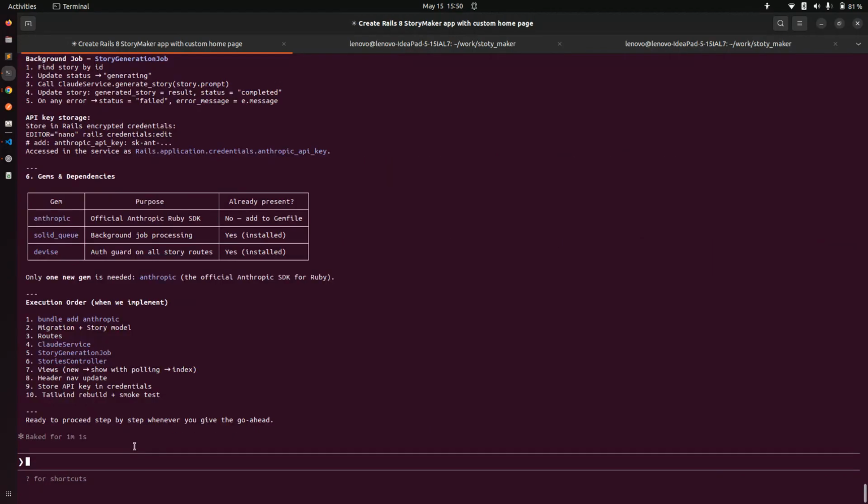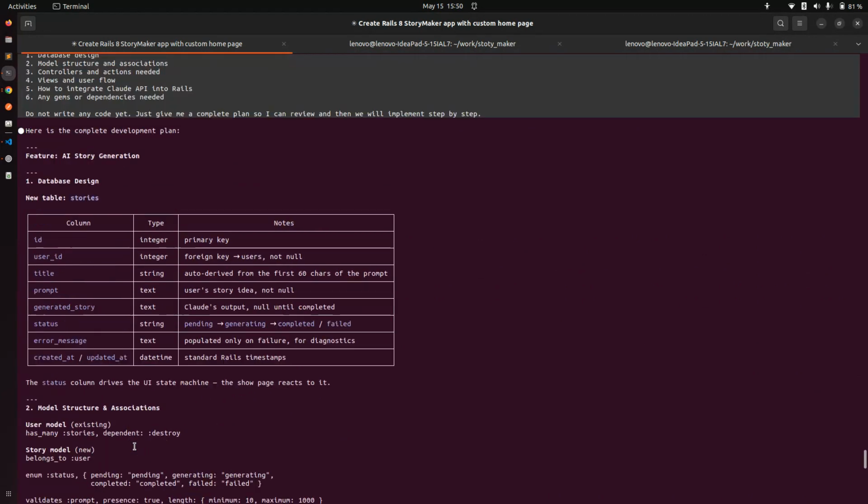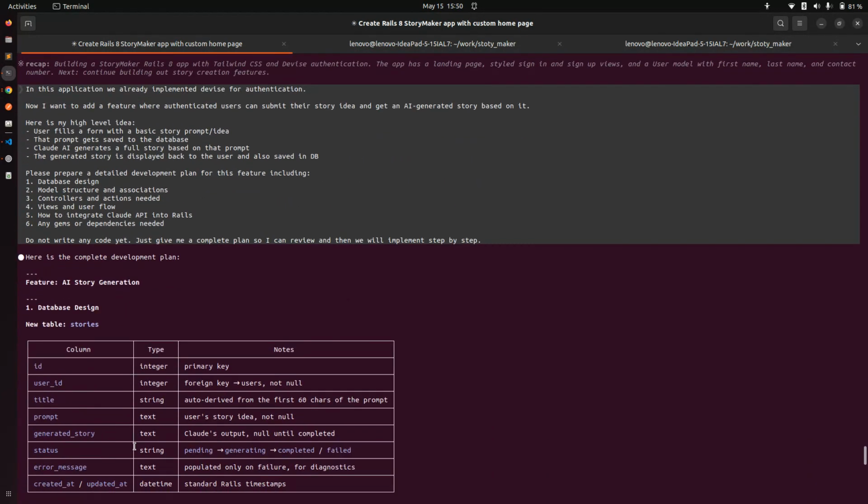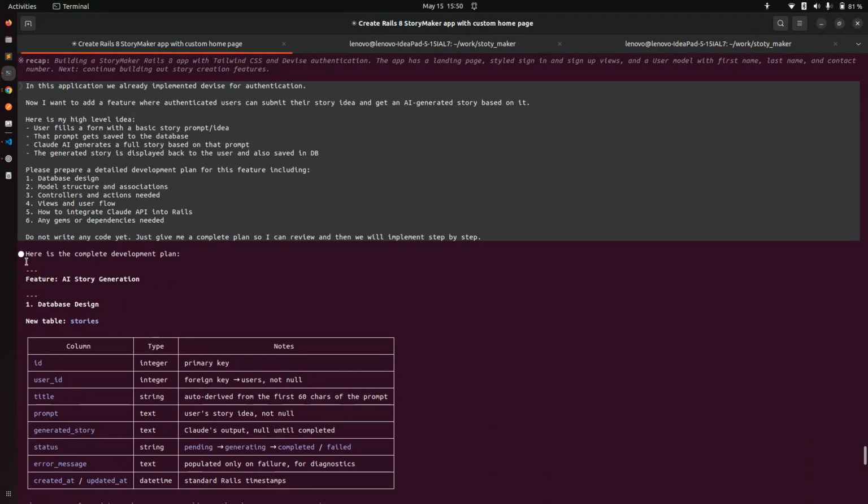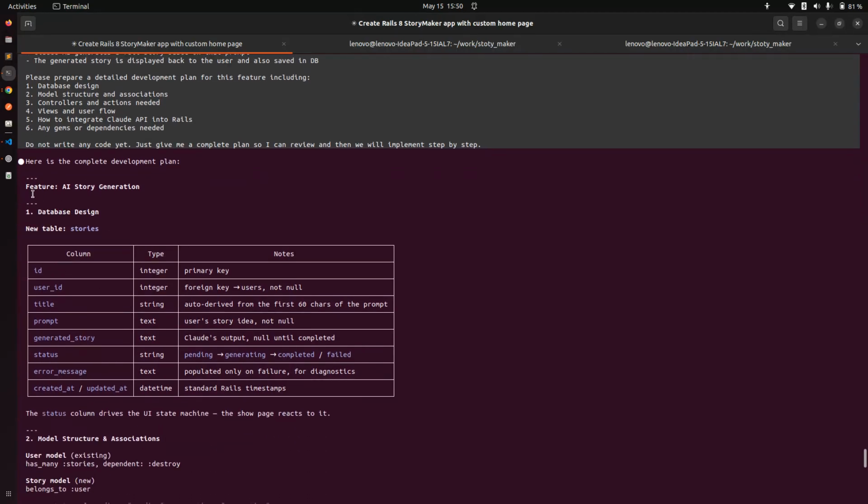So now Claude has finished its response. Let's go to the top where it has started providing the response. So here, this is our prompt, and now this is the feedback from Claude: here is the complete development plan, and the feature is AI story generation.